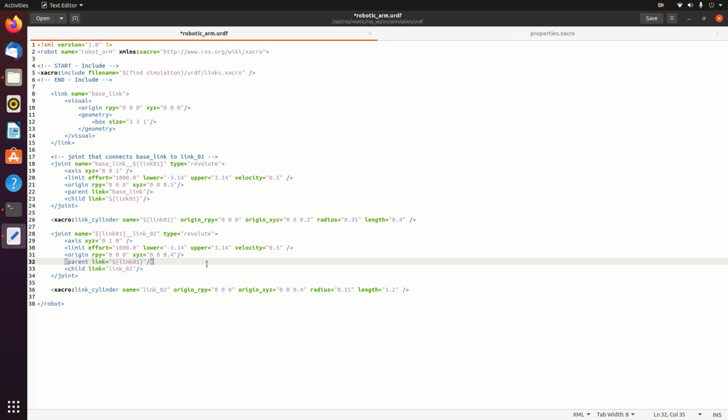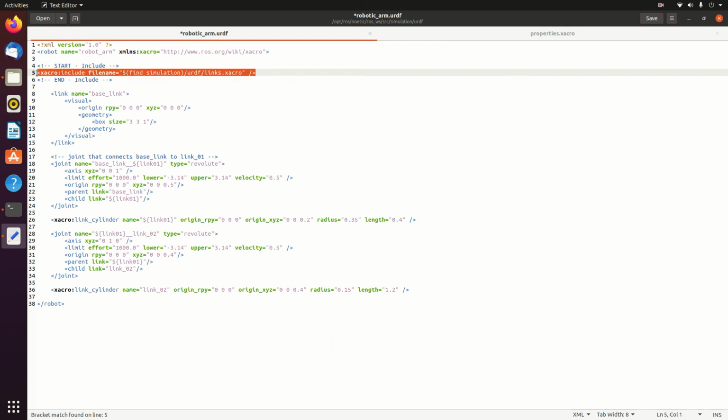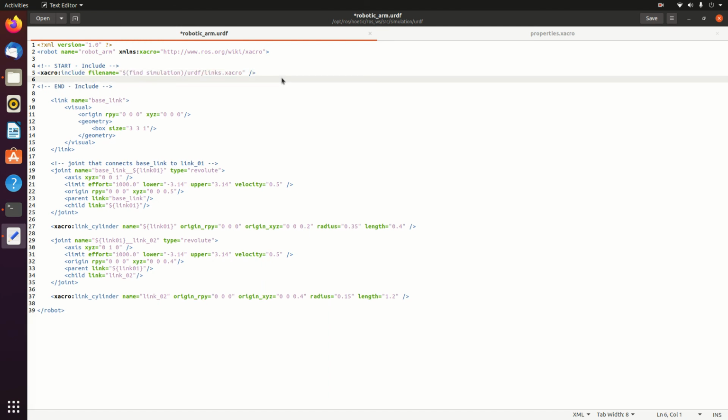One more step that we need to take before testing the model is to include the properties.xacro here. Let me duplicate this script. I highlight it, copy, and here, paste. Change the name to properties. Make sure to include this statement. Now we are ready to test our model.